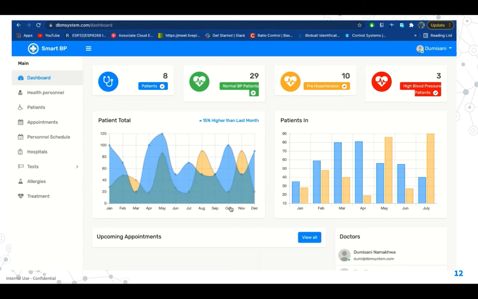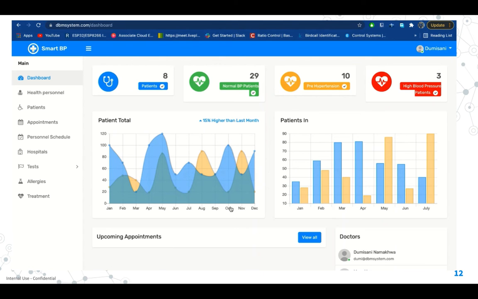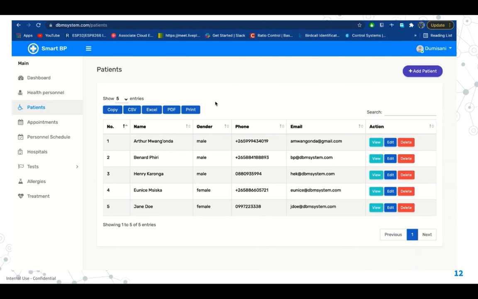On the left side, we have several sections that we can access using the system. We have the health personnel section where we can see all the doctors or any other health personnel registered under the hospital that I'm working at as a doctor, and the patient section is where the doctor will be able to add new patients that have come into the hospital. And we can see here we only have 5 patients recorded as of now, and the other section that I will take you through is the section for the test.